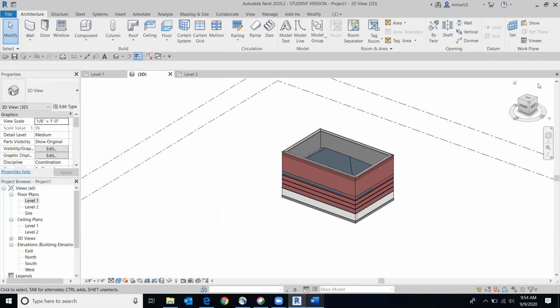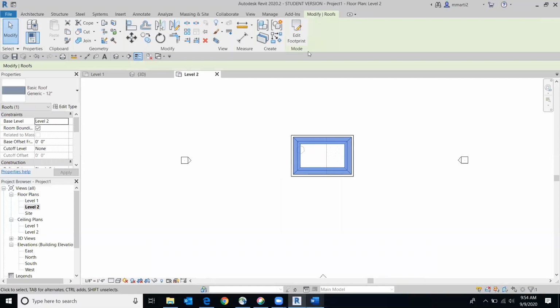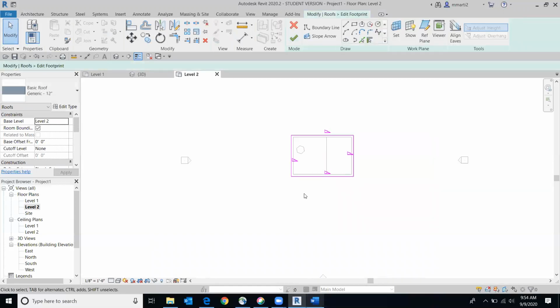It's just kind of, there's no overhang or anything with it. Once again, how would I fix that? Well, I'm going to go to level 2 this time where I should have been. I'm going to highlight the roof. I'm going to go to edit footprint. You should start to see a pattern now, how you can edit all this stuff, and then you can change all of it through properties and things like that. So hopefully that's one of the big things to sink in.